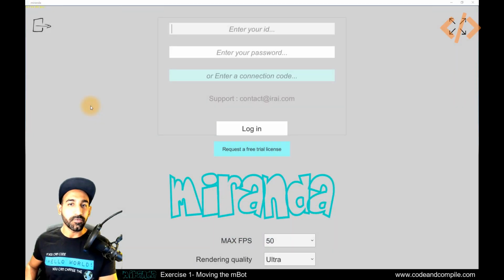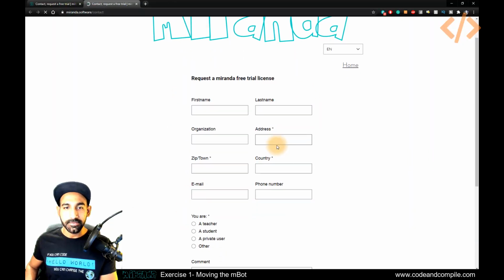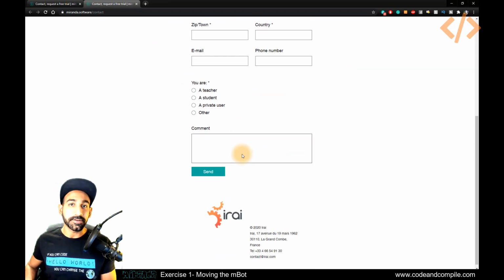All right, so let's make a very simple example. When you open the software, you will see this screen. In this screen, you have to enter your ID and password. If you don't have that, you can request a free trial license here. When you click this button, you will be redirected to a website where you can put your details and you will get a free trial license.